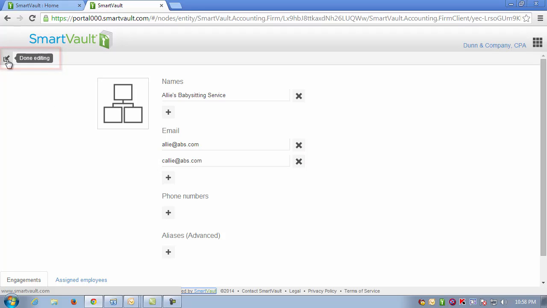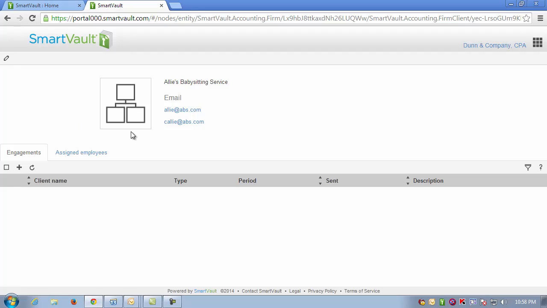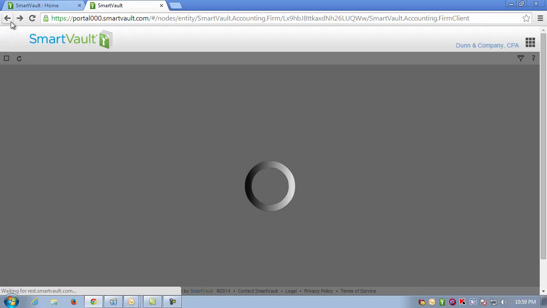And I'm going to go ahead and click Done Editing. And now you can see we've got two contacts for Allie's babysitting service. Now Callie hasn't been invited yet, so Callie's email address is in there, but we need to go through the normal process of inviting the contact by sending them an email, which we'll do after we add the next contact.